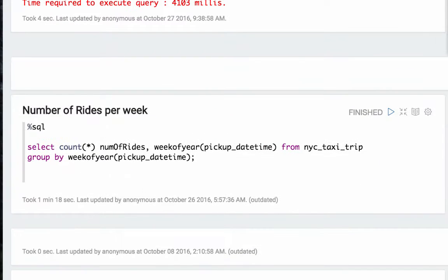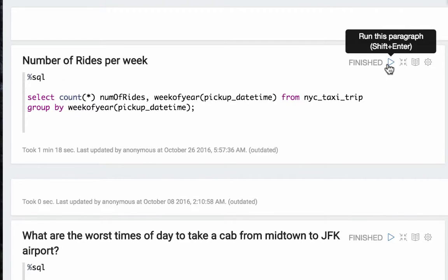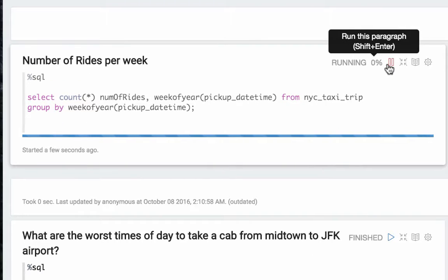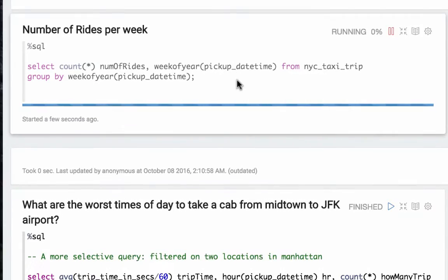So let's just get into it. The first analytics query here is the number of rides per week. So we'll go ahead and run that. If it blips here, it's because I'm just cutting out the query execution time. I'll continue to do that throughout the demo.